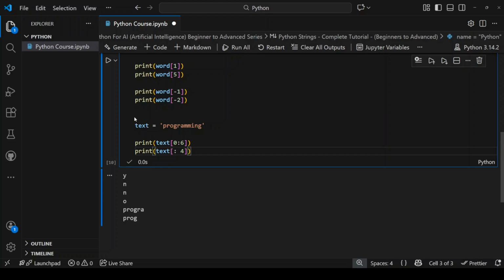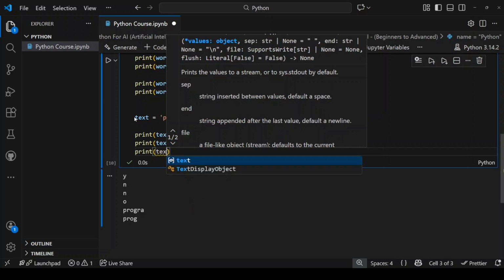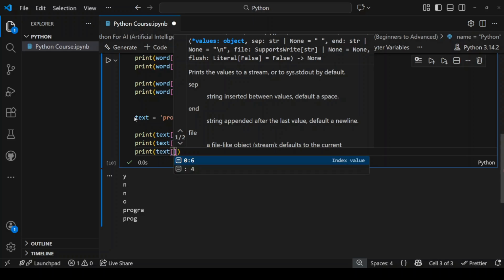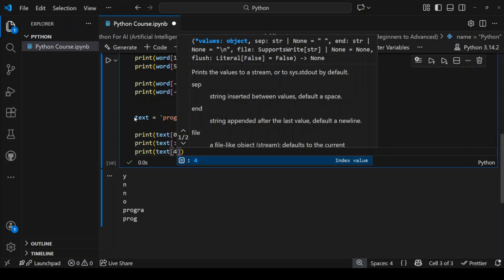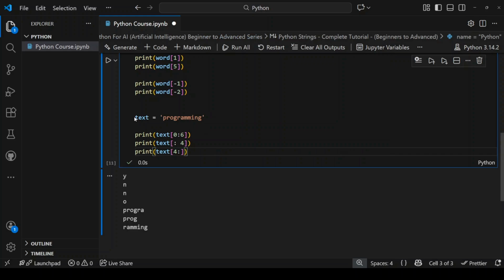If I execute the code, we will only get PROG. Now another way is to slice starting from the 4th index until the last character of the string. If I execute the code, we got RAMMING.